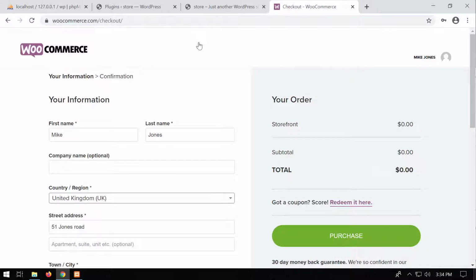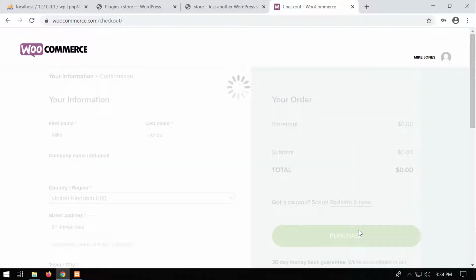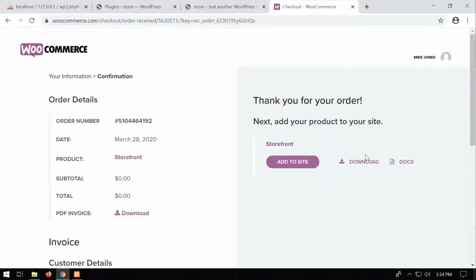Okay, so once you've logged back in, or once you've signed up, you'll be presented with this screen here. You press Purchase, and that's then going to give you a link. Hopefully. And then we can download the theme. There we go. So I click on Download. And we can download the theme. Okay, so now we've got the theme. I'm going to close this because we don't need this anymore.